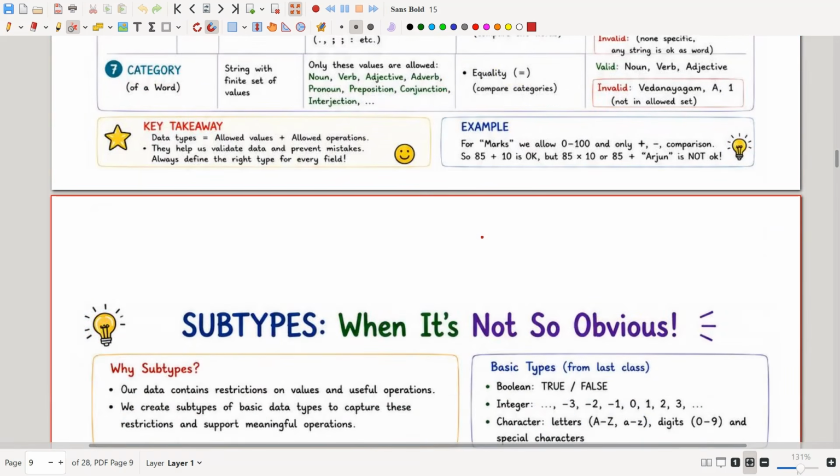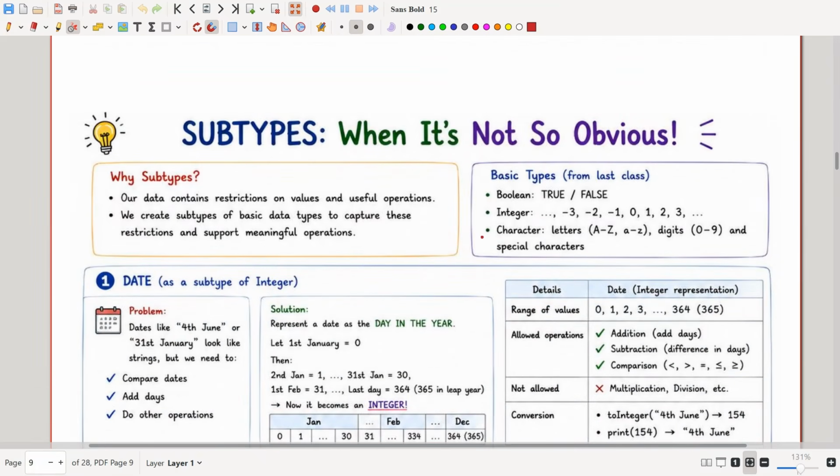Okay, now let us see why we need subtypes when it's not so obvious. Okay, so why we need subtypes? Our data contain restrictions on values and useful operations.